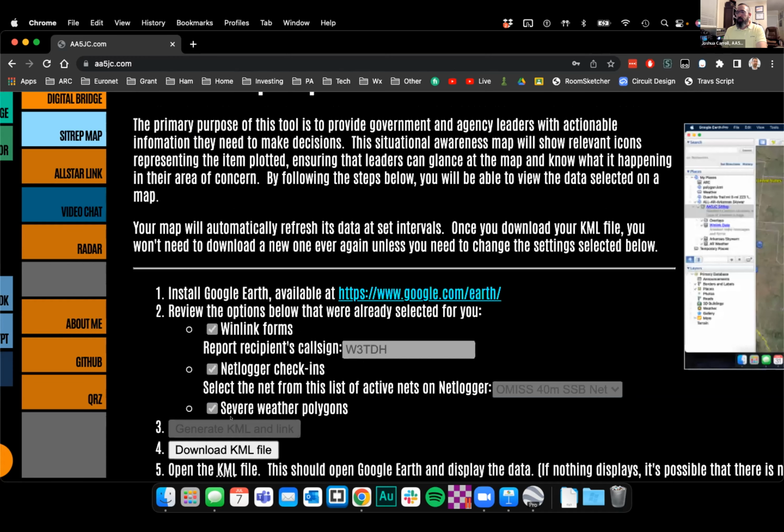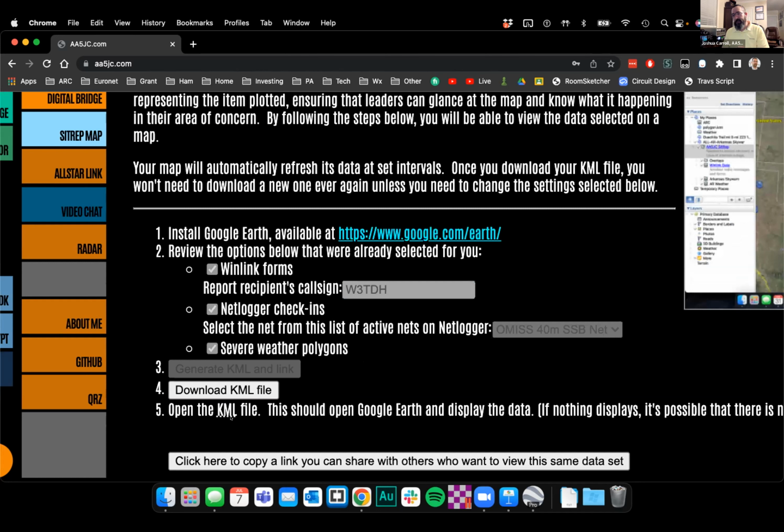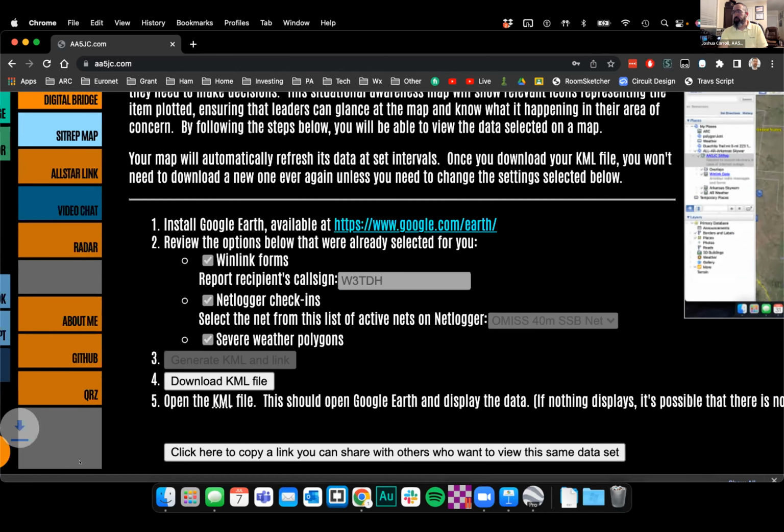And here's the cool part about this. You do not ever have to do that again, ever. Because all of it is built with what's called in KML network links. Think of it as a web page that automatically refreshes itself. So once I've done that, I can hit download the KML file. I can click on it.